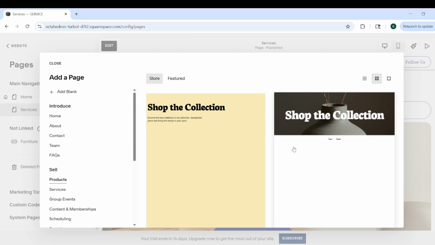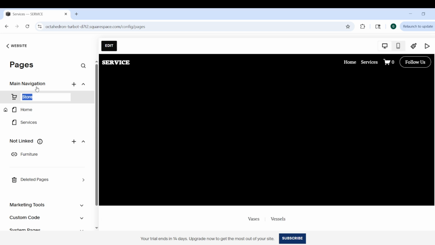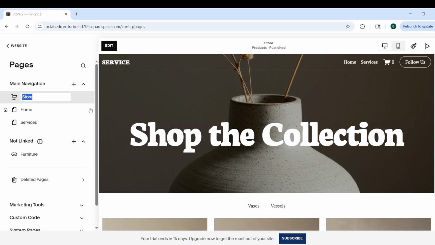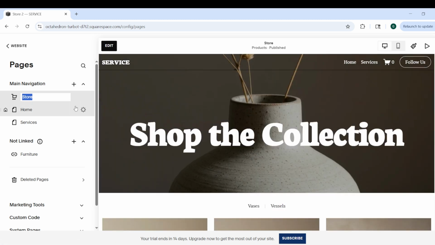After the page is in main navigation, you can adjust where it appears in the menu. To do that, click and drag the same page up or down within the main navigation list. The higher it sits in the list, the earlier it will appear in your navigation bar. Moving it lower will place it farther along in the sequence. This is useful for organizing your menu in a way that makes sense for your visitors.